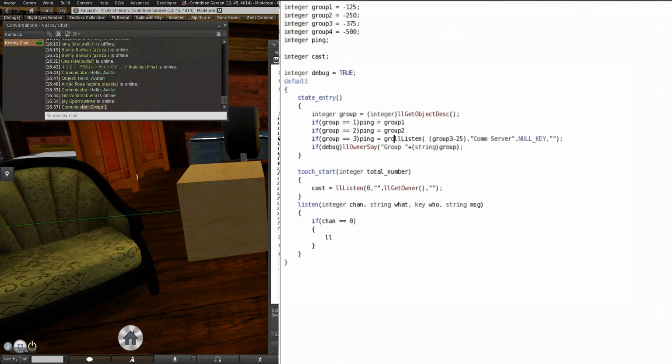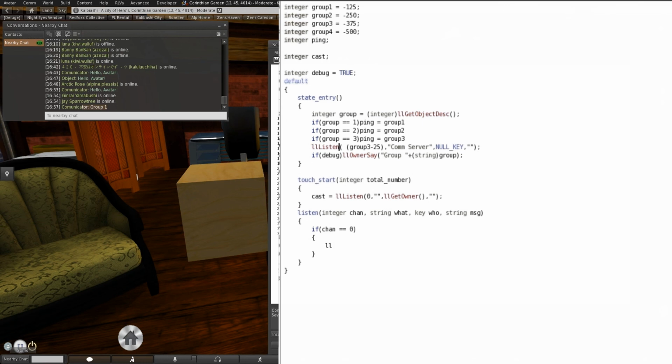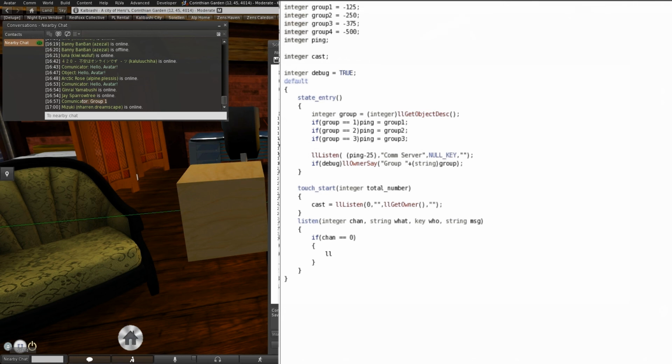Ping equals group 3. Alright, what I just changed is I went up here, added a new integer placeholder, ping. I changed its name a couple of times because chan, I customarily use in the listen. Group, I used here as part of running that. So, ping, it worked well enough.